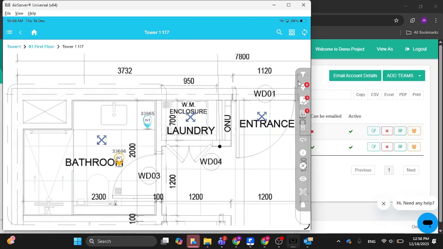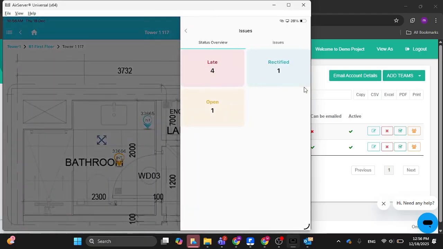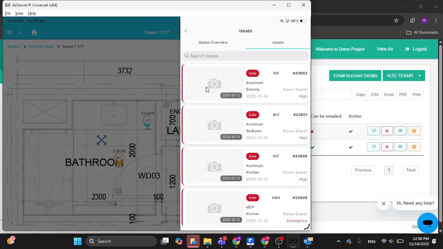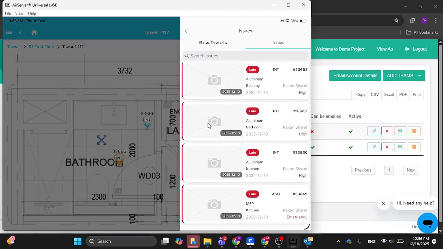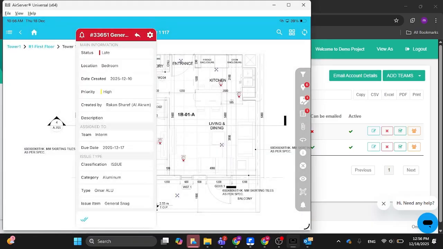You can also get a list of all the snags which are there on this unit by clicking here. You can see I have 4 late snags, one that's open, one that's rectified. If I click on the number 4, it would list me those 4 snags, and I can click on it. It will automatically open it for me.